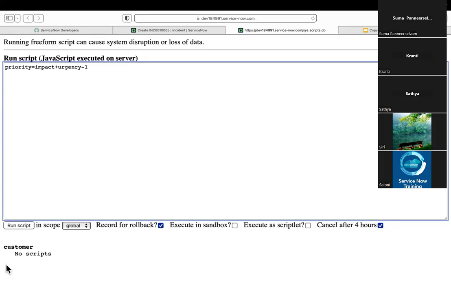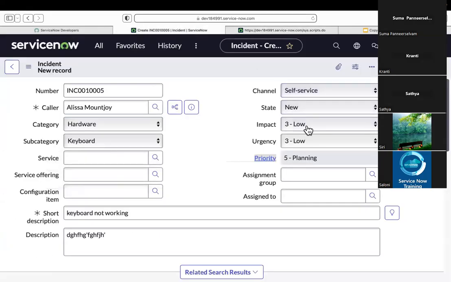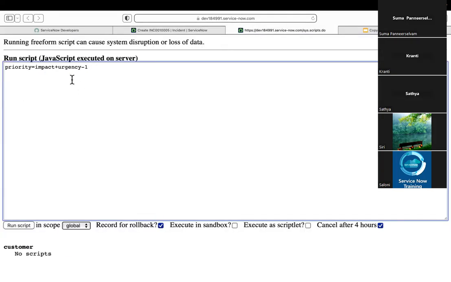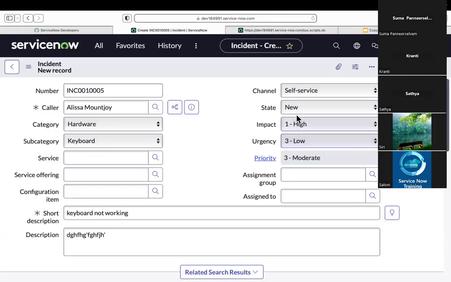Does that make sense? So we need to remember this one because in your admin certification, you may have a question around it. So just to show it to you, does it work that way? Right now priority is 5. If I change impact, let's say to 1, so 1 plus 3 is 4, minus 1. As you can see, I've written minus 1 at the end of it. So 1 plus 3 is 4, minus 1 at the end of it is 3. So that's why the priority got calculated to 3.